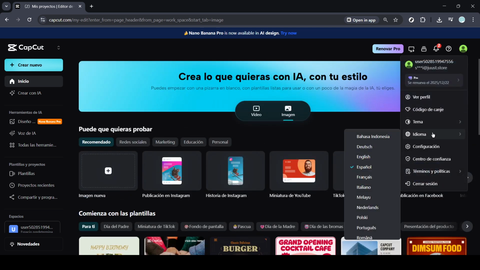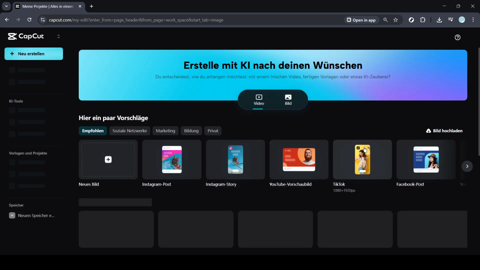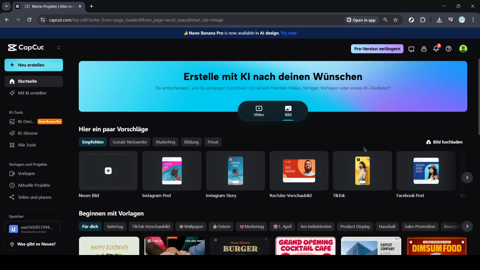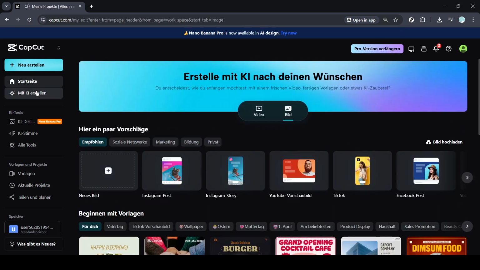A few quick tips to make this smoother. If you use CapCut on multiple devices, you may need to set the language on each device independently, since the preference can be stored locally. If you don't see the language option, update CapCut to the latest version and check again. Newer builds consolidate these settings in one place.